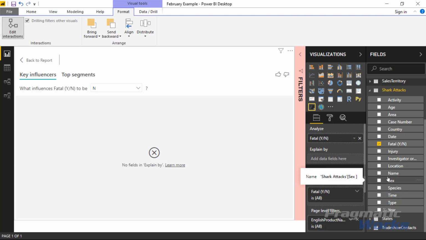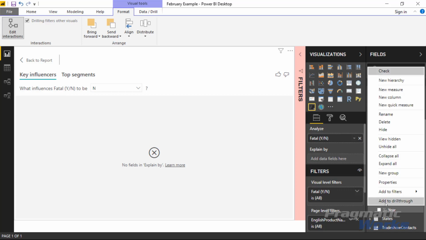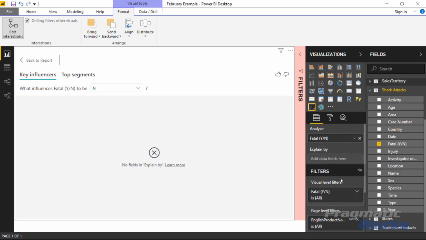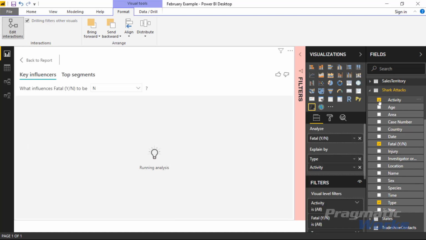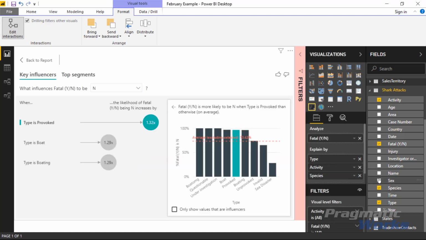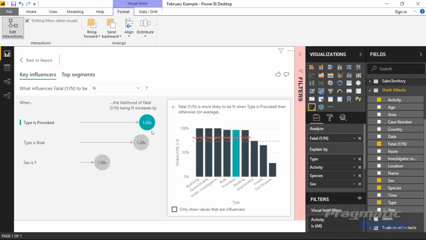All right, so let's bring in a few things that we think might influence it. We can determine whether or not these are actually things that explain the influence of whether or not something's fatal. So I'll bring in the type of shark attack. Let's bring in type. Oop, I'm right-clicking. My mistake. Bring in shark attack. We got the type. Let's bring in what activity they were doing when the shark attack occurred. Maybe the species of shark. I don't know if that might influence it. And then the sex of the individual that had the attack.